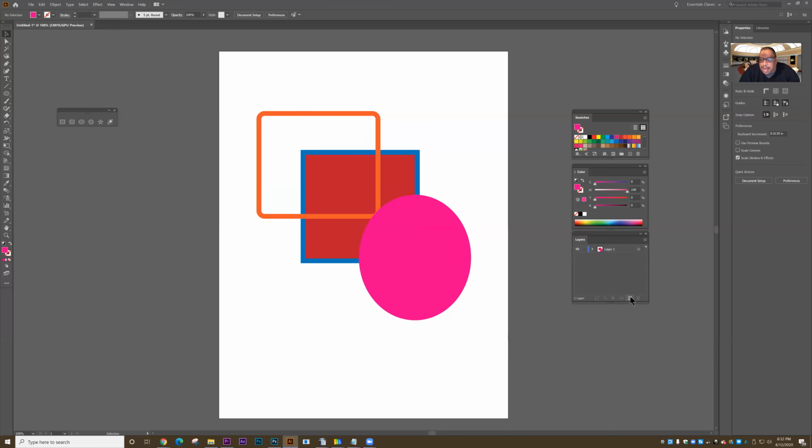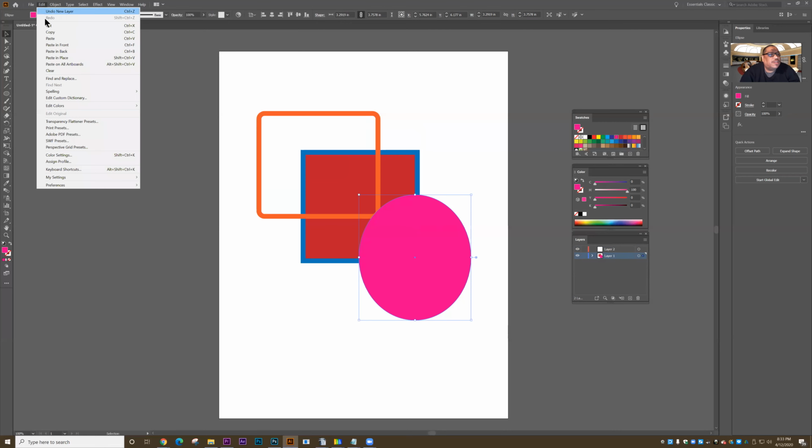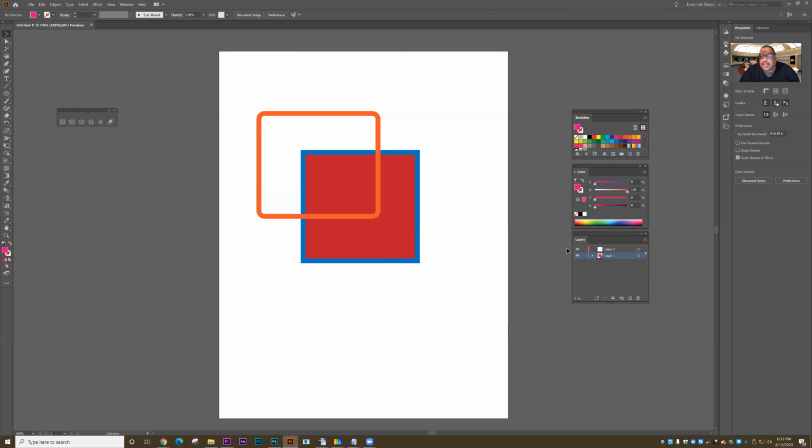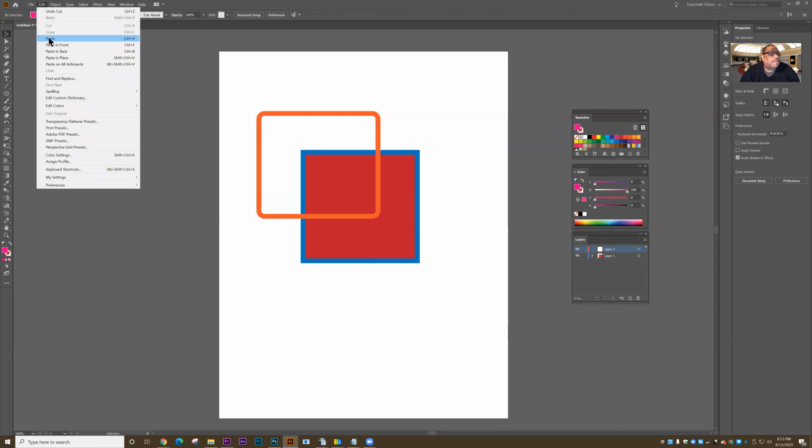I'm going to click the Make New Layer button, Create New Layer. I've made a new layer, and what I'm going to do is take one of these shapes and move it to that new layer. So I'll select the circle. Notice that when I select the circle, the layer that the shape is on becomes active in the layers, right? So I'll go up to Edit, and I'm going to choose the Cut command. Then I'm going to click into the next layer. I'm going to go up to Edit and choose the Paste command.